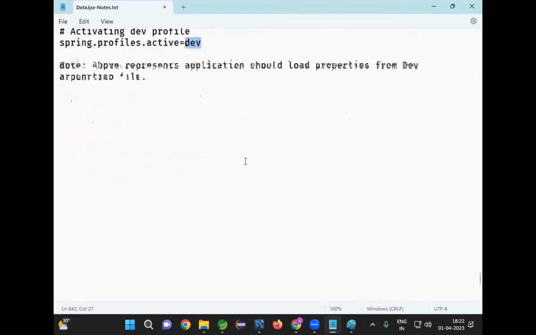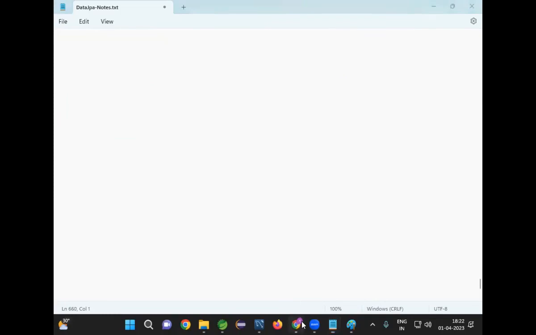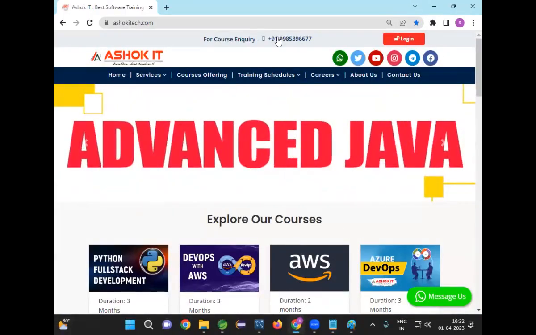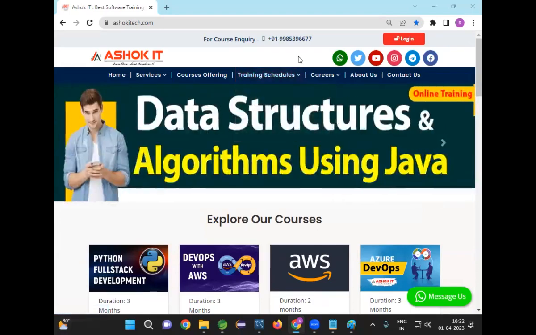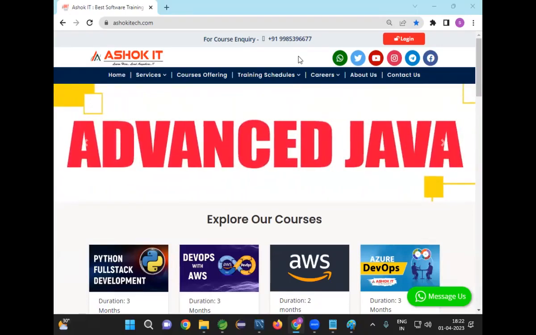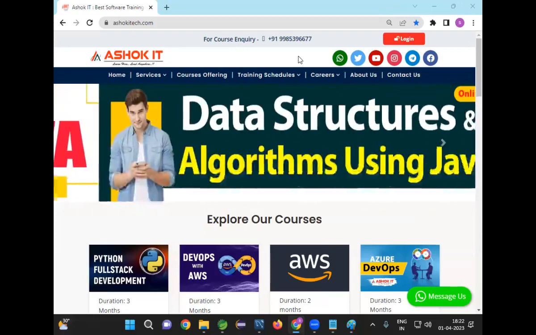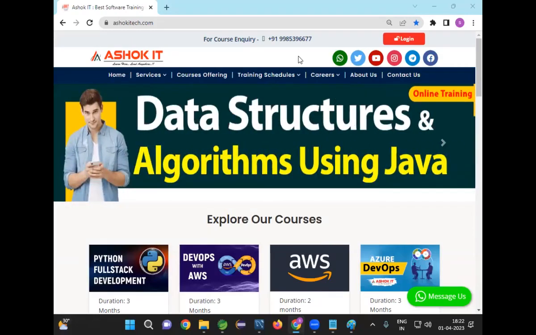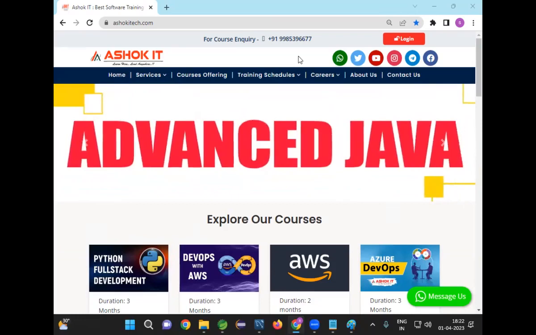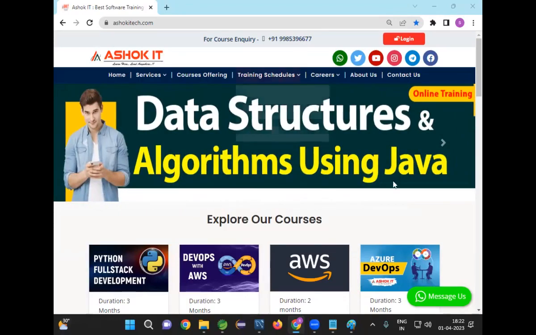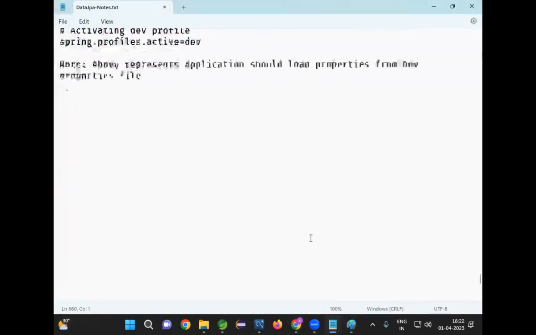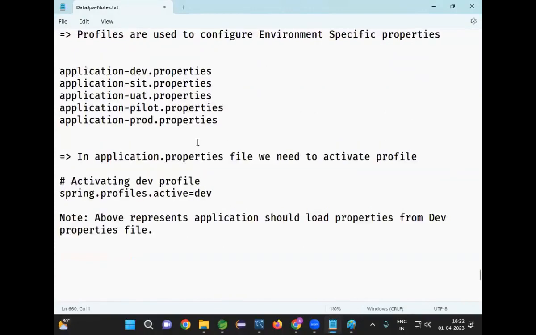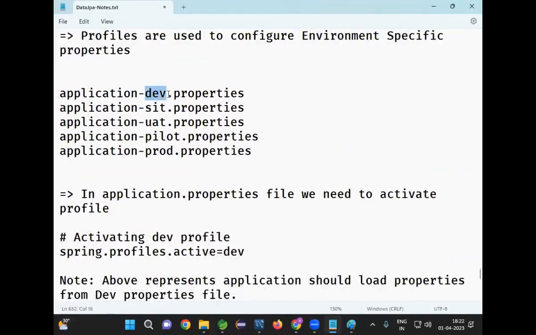So tell me, what is a profile? Why do we need to go for a profile? Profiles are used to maintain environment-specific configuration. When we are deploying the project to a particular environment, we can activate that particular profile. How to activate that profile? With spring.profiles.active and the profile name. What is the profile name? Whatever name you give here, that is called your profile name.